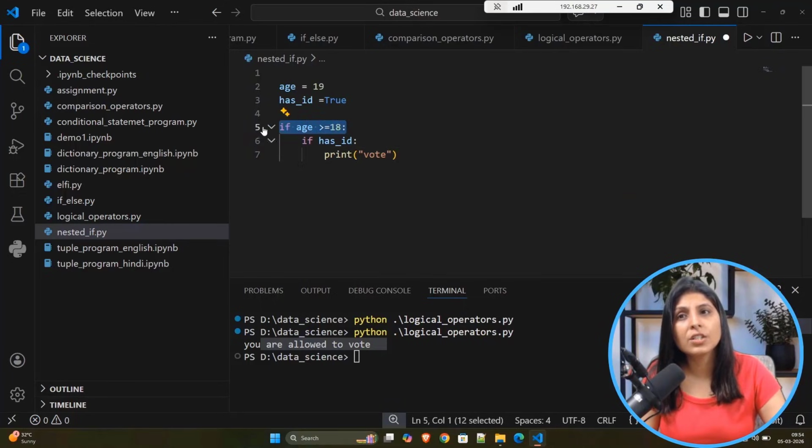Right? So this is nested if. We have one if condition. Inside that, we are writing another if condition. But this if statement will only work if the first statement is true.